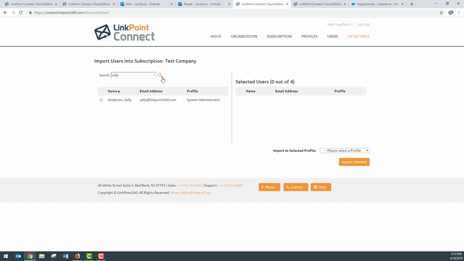And when you click the magnifying glass, it'll show you all the results that match your search. I only have one Sally, so we'll go ahead and select her. And you can run your search and find all of the people that you want to add to a single profile. So it's one at a time. You can batch add people, but you're working with one profile at a time.